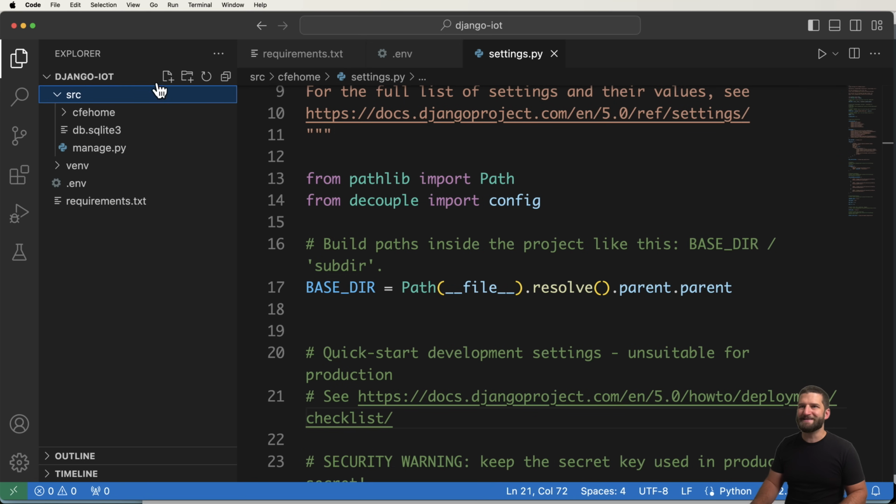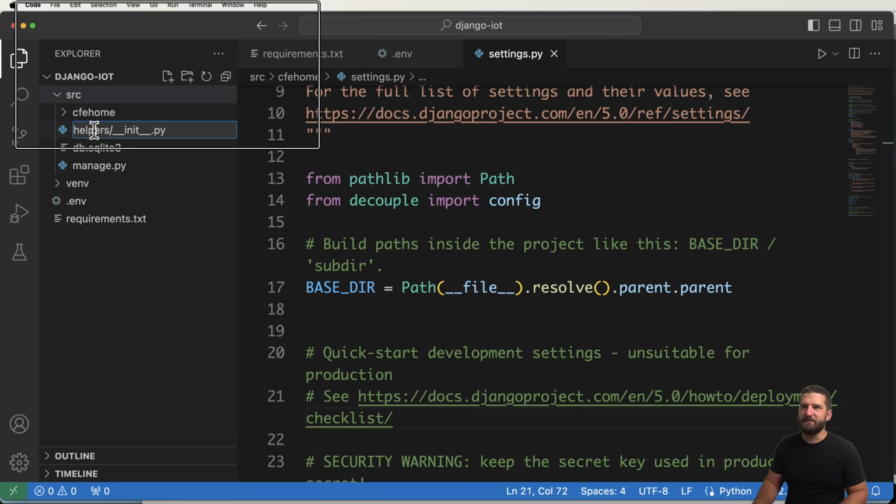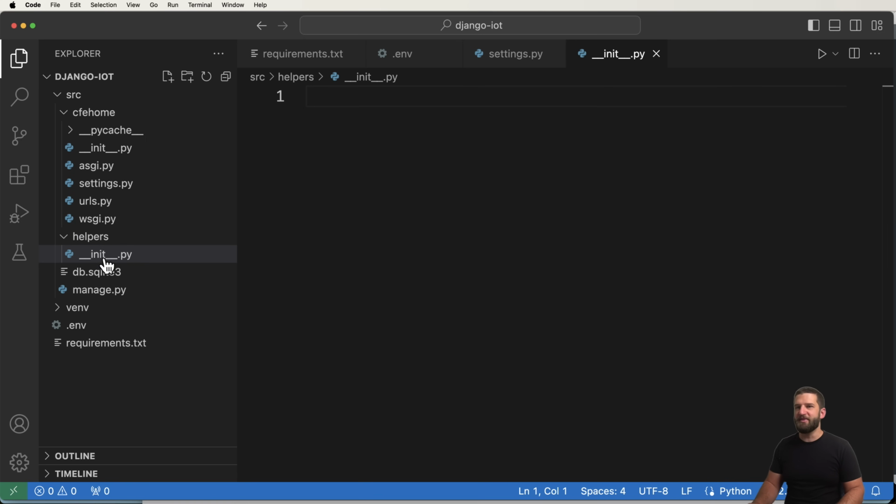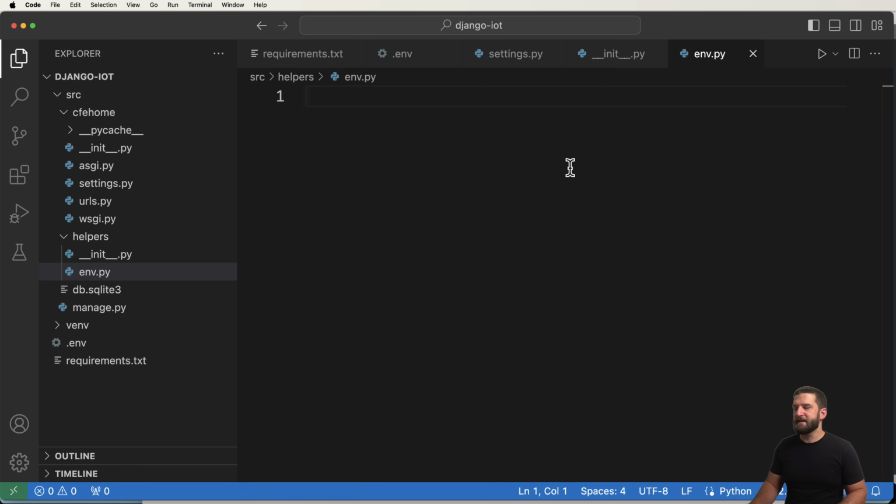So the way I'm going to do this is inside of src, I'm going to create a helpers folder, and I'm going to do that by just doing a new file in VS Code and then using a slash there. This actually creates a folder and the module for you, assuming that you put in a slash, which is super nice. Inside of helpers, I'm going to create env.py, and inside of here, we're going to do a bunch of things related to our environment variables.